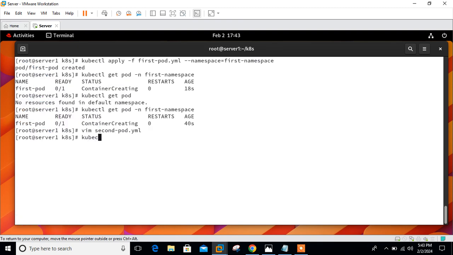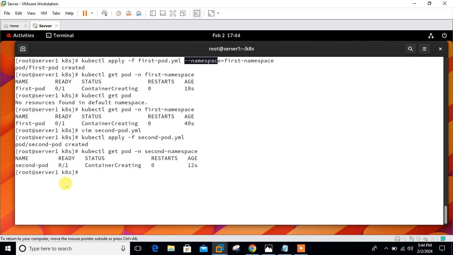So let's go with that one. I run the command kubectl apply -f second pod.yaml. This time I'm not using the --namespace flag, right? See what happened? Pod second pod created successfully. So let's check the pod in the second namespace. The same command, -n second namespace. See, again it's in creating condition, right?